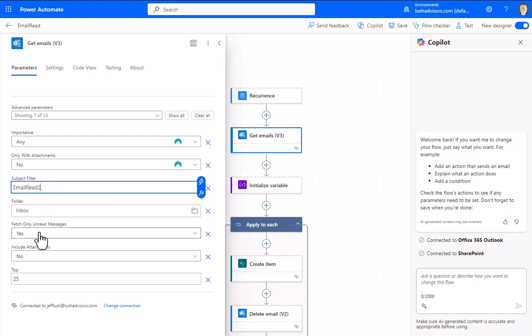Then fetch only unread messages. Well, you have to make that decision. So for example, you may have tasks here, or let's just say email, read this email. It's a long email and you want to capture it in a list so that you can print it off in a report or do something different with it.